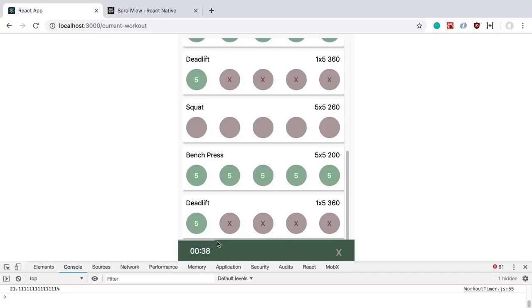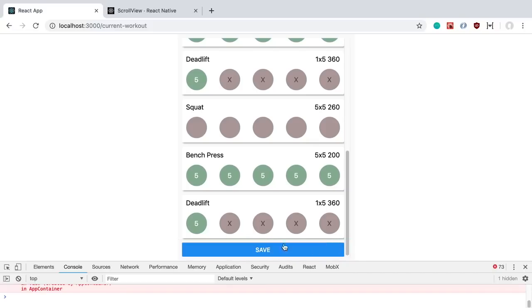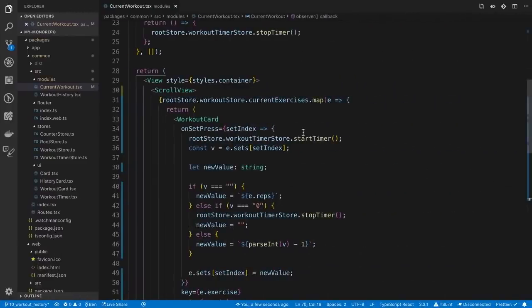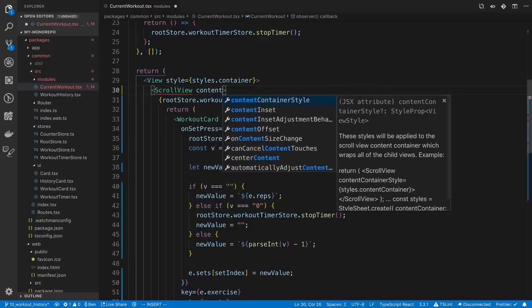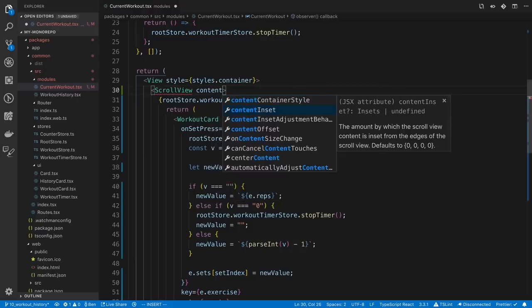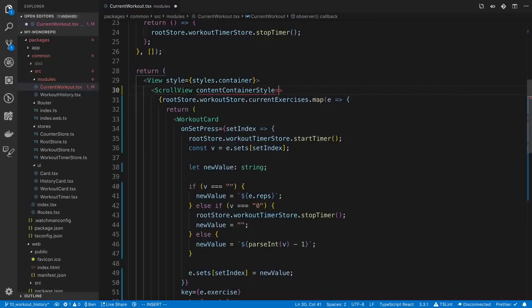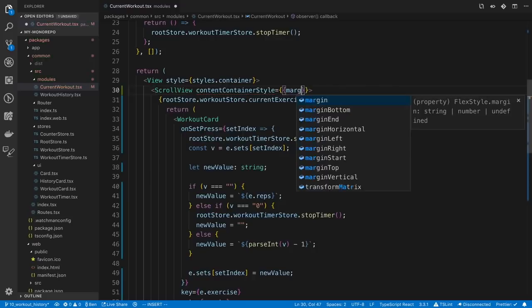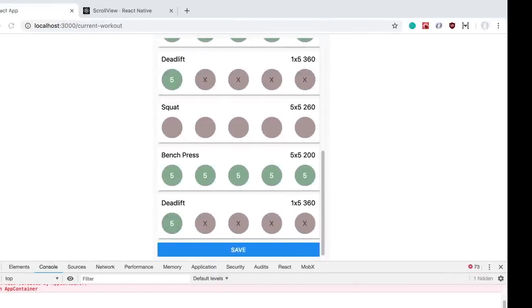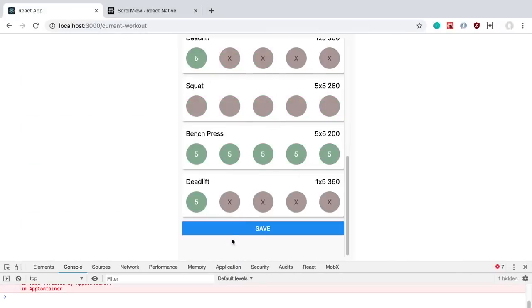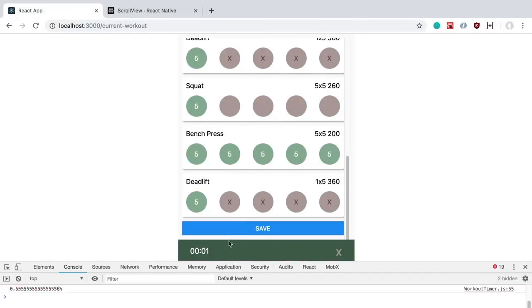But you'll notice it's blocking the button at the bottom if we click on that. So we may want to add just a little space at the bottom so it fits. So I guess if we go to content inset, that might be the right thing, but I was just planning on doing content container style and then setting it like a margin bottom, and I don't remember how big we made it, like 50 or something, so that way it's pushed up a little bit and you can still see that there.